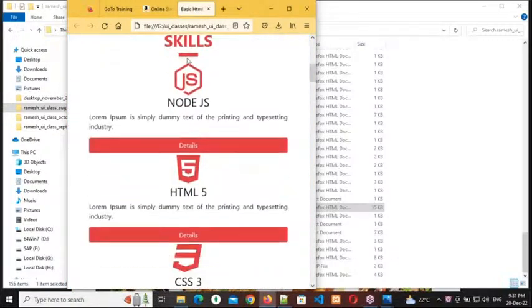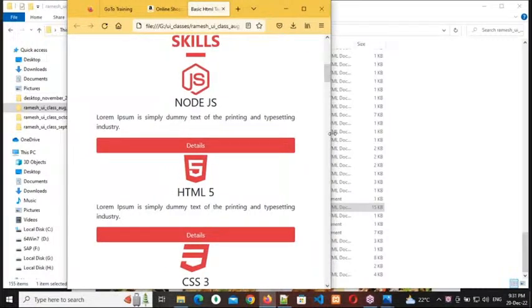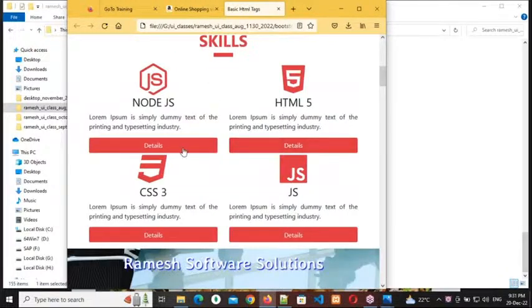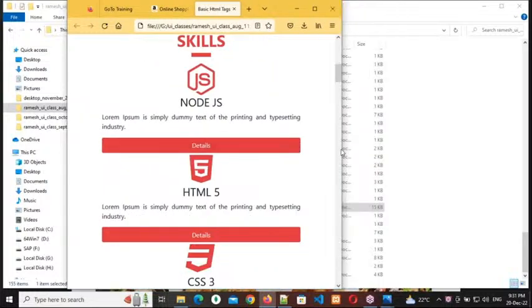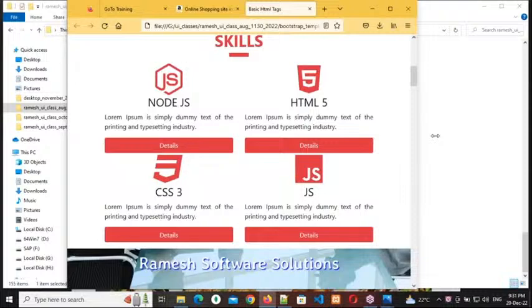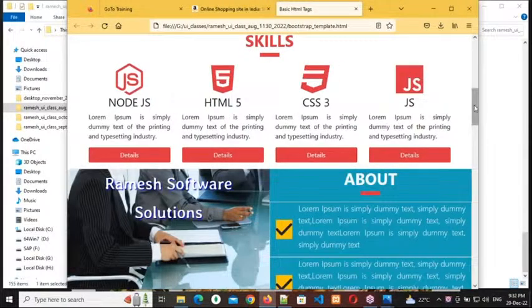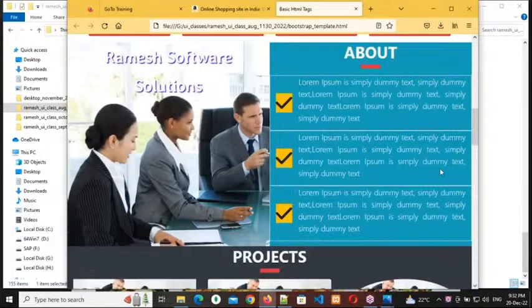And after that, skills. See, whenever you decrease the size, only one column comes. But whenever you increase, there are two columns. And the button size also changes: whenever you decrease, the button size increases. That means it depends upon the device size. And again, when you switch, four columns come now, and in this size, two columns per row come.